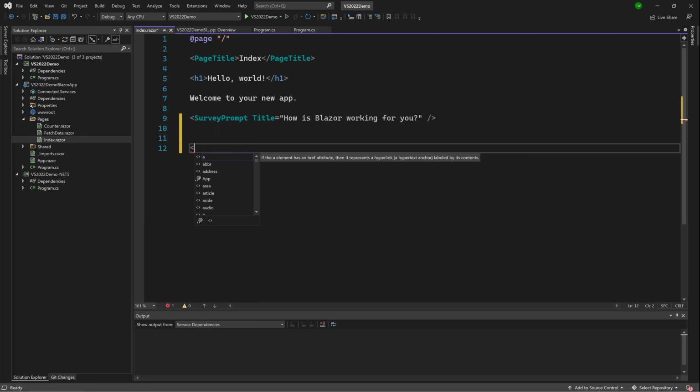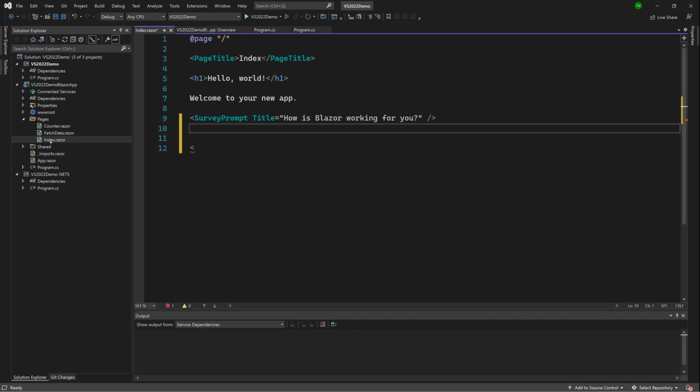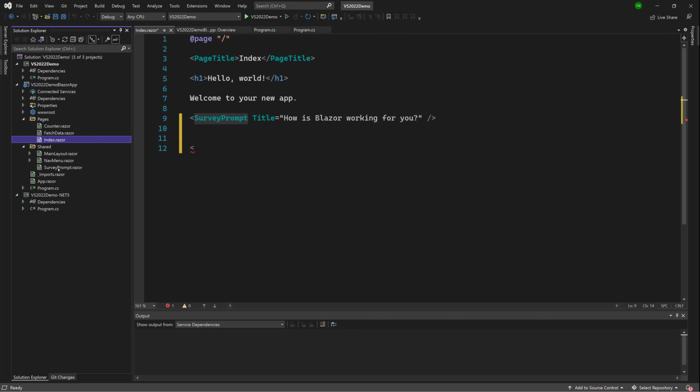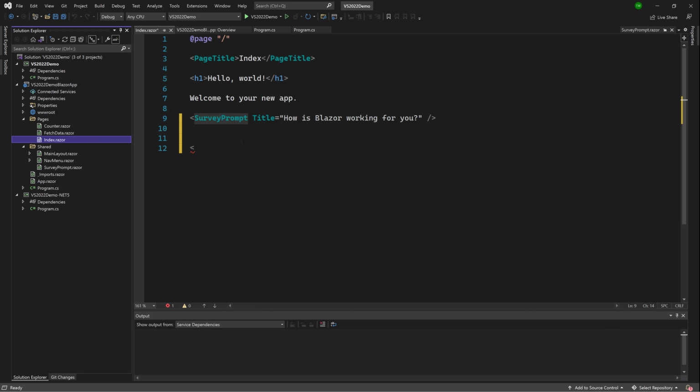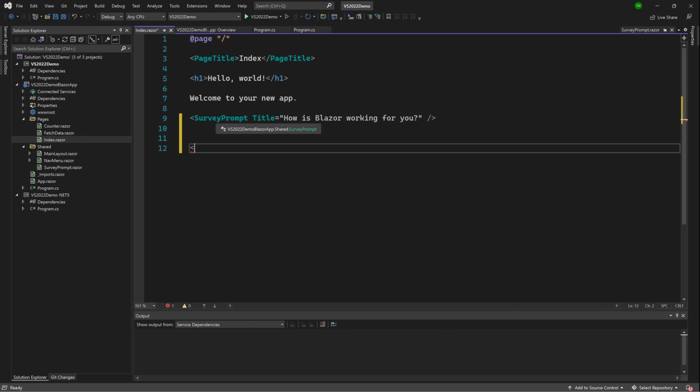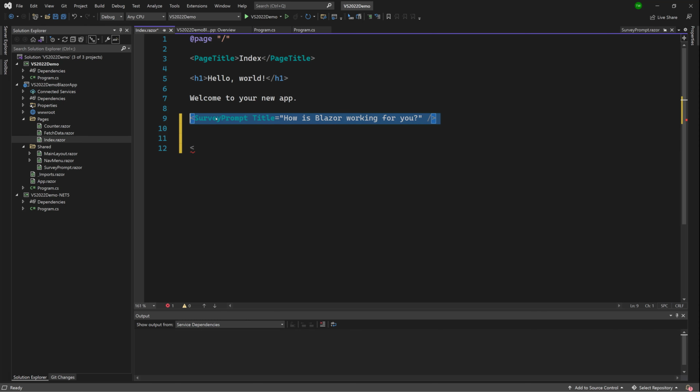Another thing that they've done to improve efficiency is they've introduced the ability to add a component on the fly. So what you're seeing here is an index component. Index.razor is a component, and then here you're seeing survey prompt. Survey prompt is actually a component which is found in the shared folder. So I can reference a component from another component. Now, survey prompt has to exist. Otherwise, I would be getting an error in this line until that component is created.